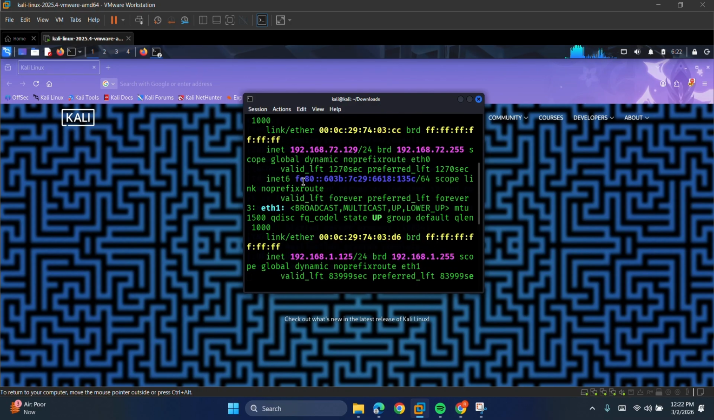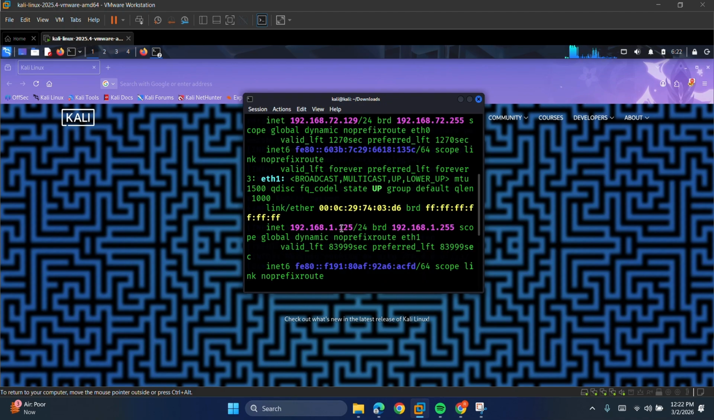So I currently have three network adapters, so that's why you can see three IP addresses here. But this is my bridge adapter IP. That's what I'll be using because I'm going to be testing the payloads that we'll generate. I'll be testing it on my host system, which is also connected to my bridge network, which is my Wi-Fi router.